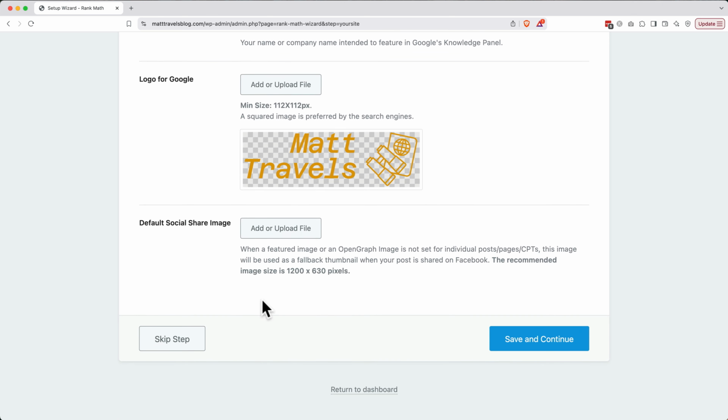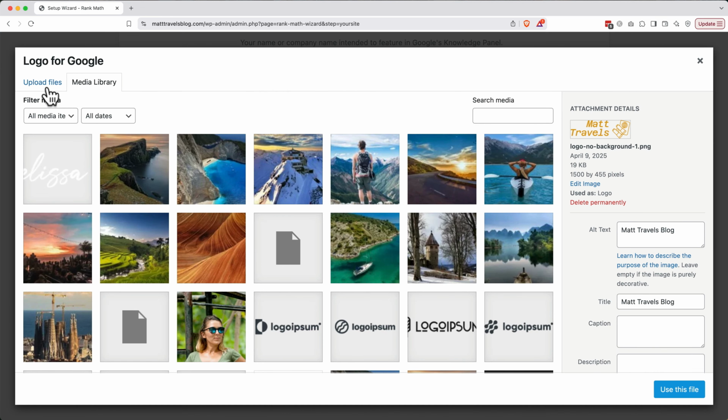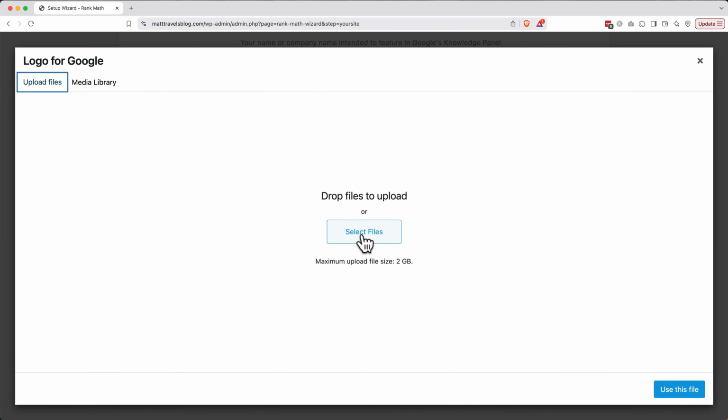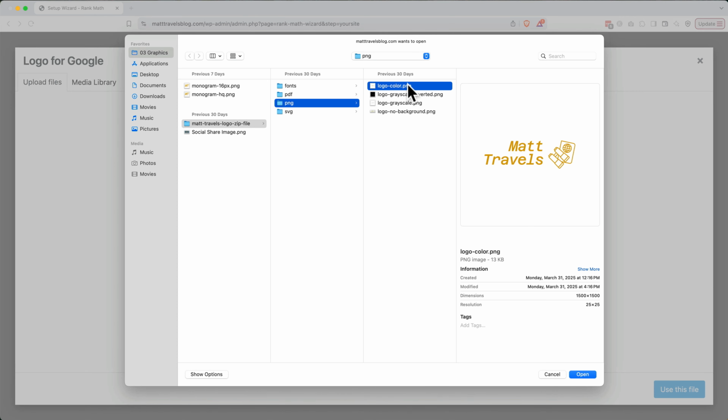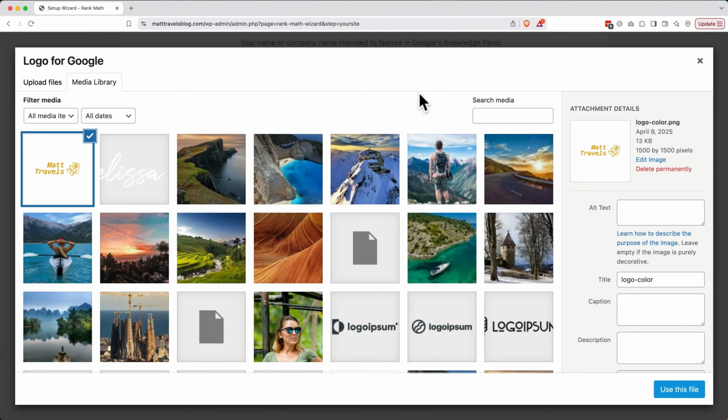It already has my logo pulled in from the website, but notice that it recommends a square image, which is preferred by search engines. So here I recommend uploading a square version of your logo with a solid color background. To add this, click Add or Upload File. Then go to the top left and click Upload Files, select Files, and then pick a square image, like this one in my case. Give it a title and alt text just like our logo previously. Then click Use this file.